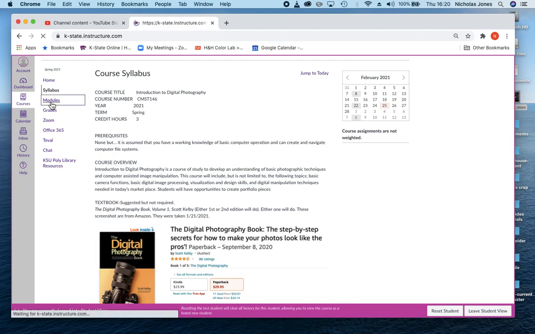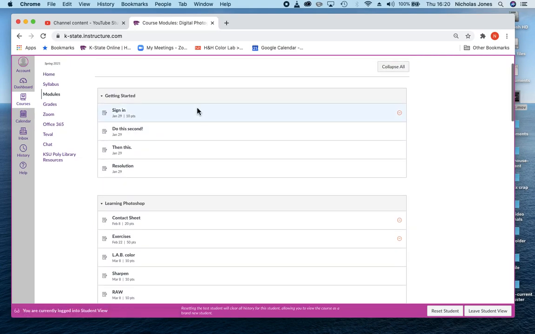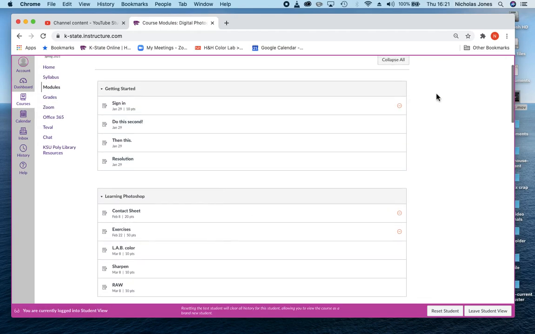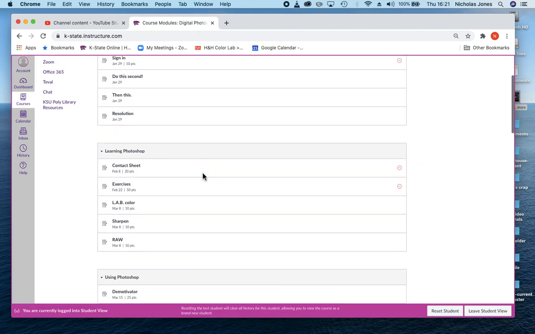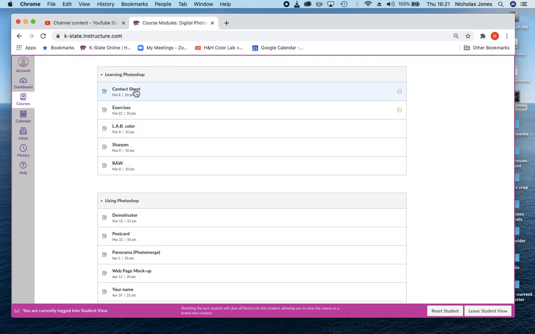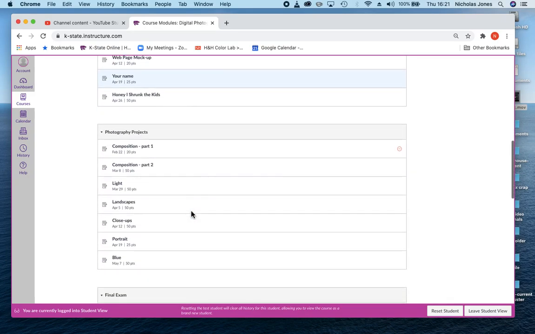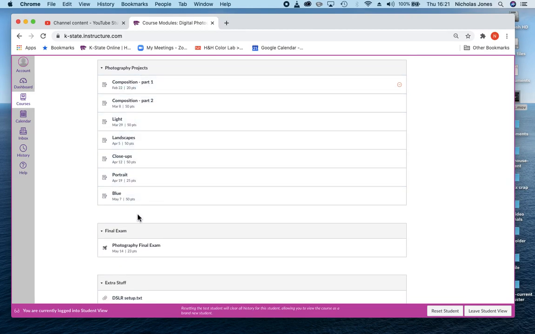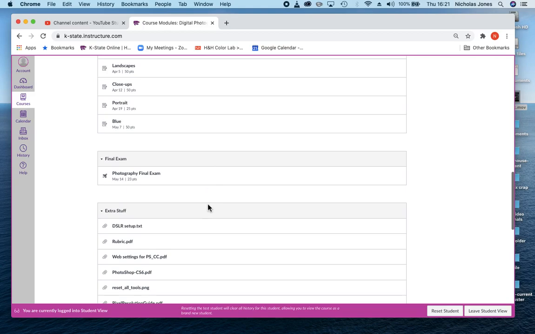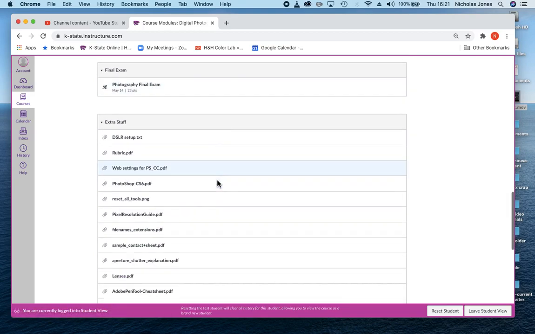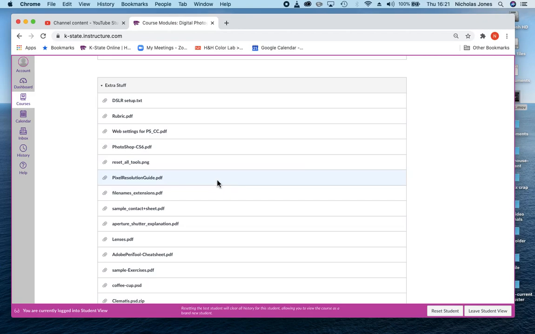Modules is kind of where it's at, and sort of in order here, your first little project is to sign in. There's some advantages to this. I guess this little red mark over here says we've already done it. And it's broken down into learning Photoshop, using Photoshop, photography projects, where you've got to take pictures. Final exam is more of a little research project, but they make me have a final exam, so that's it.